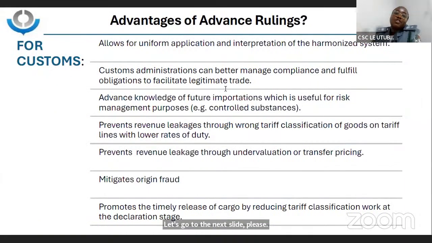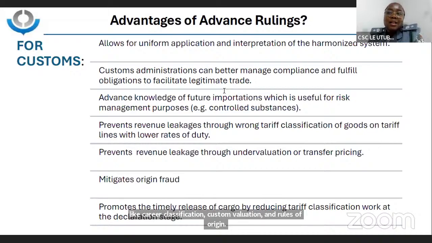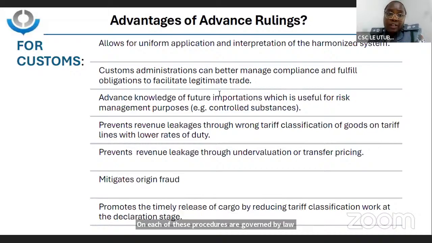So the advantages of advance ruling. If you remember, we said advance ruling covers areas like tariff classification, customs valuation, and rules of origin. And each of these procedures is governed by law or a legal framework. For example, when it comes to tariff classification, we know that tariff classification is guided by what we call the general interpretative rules.